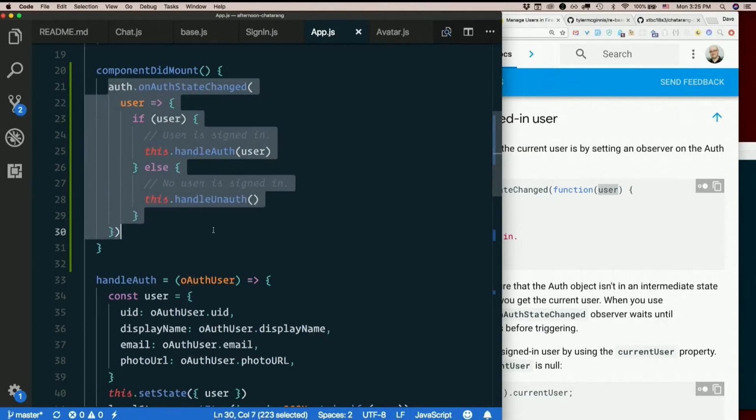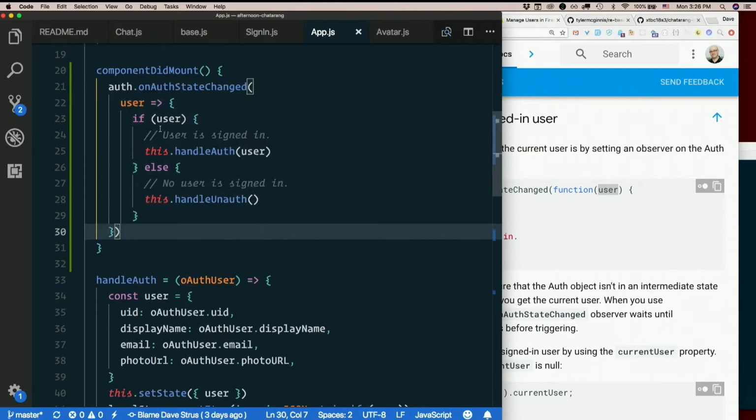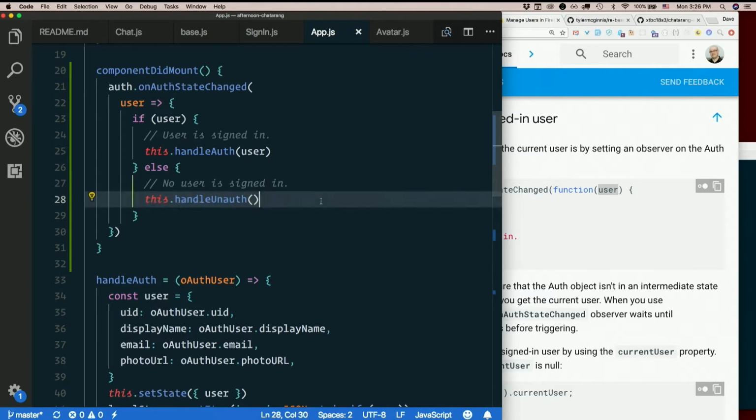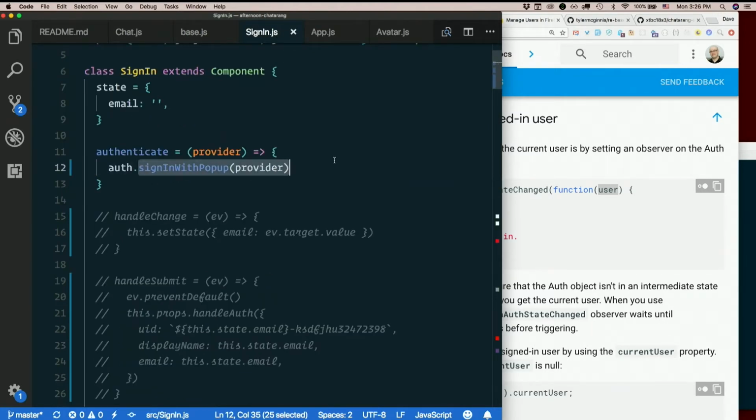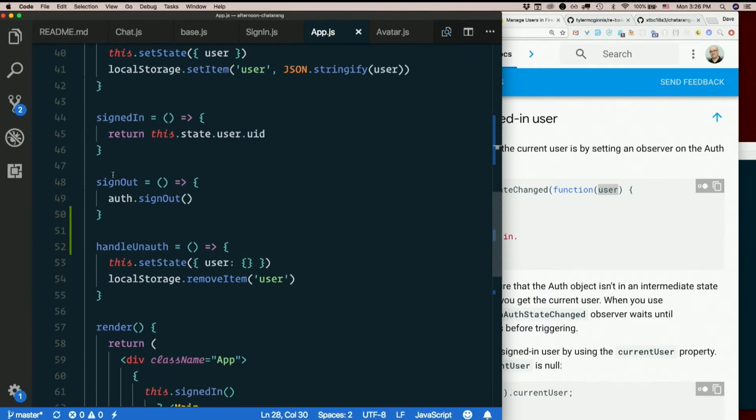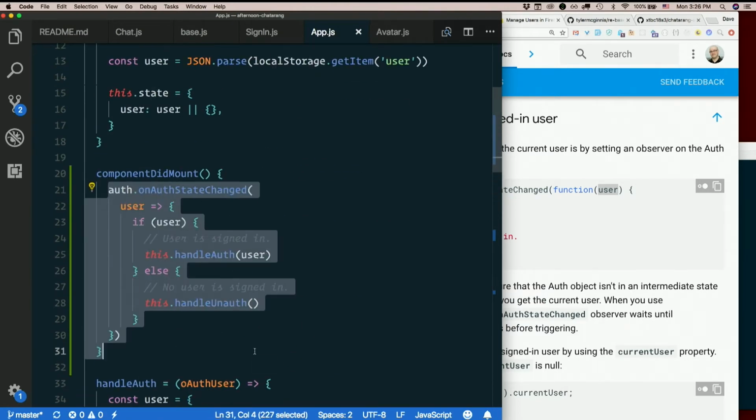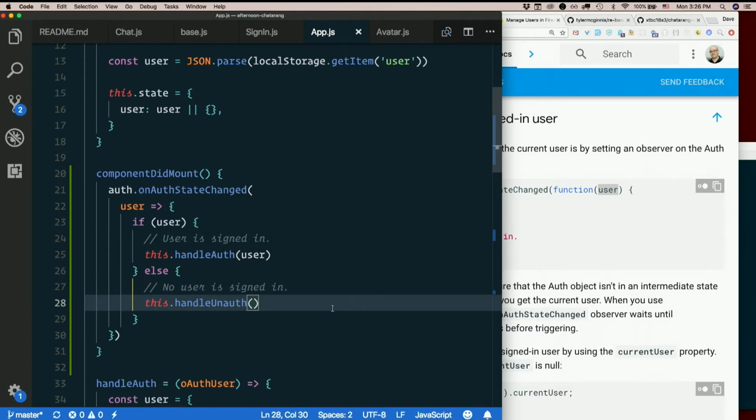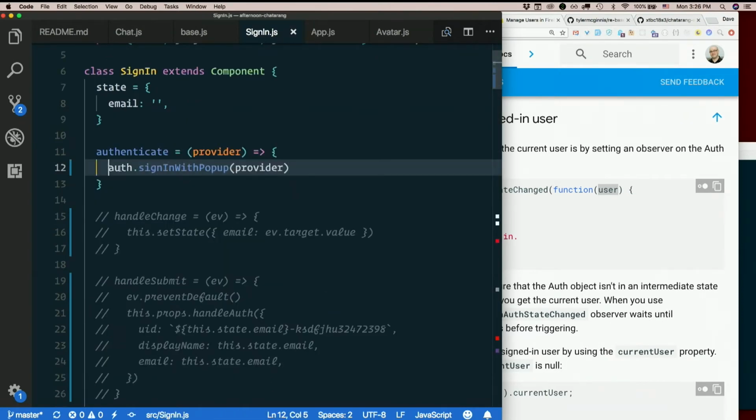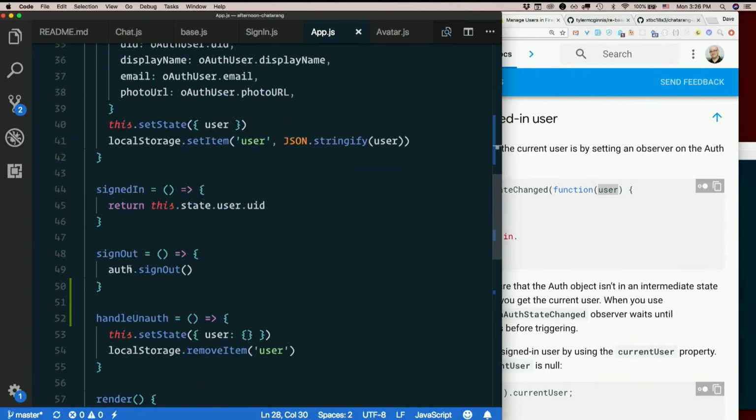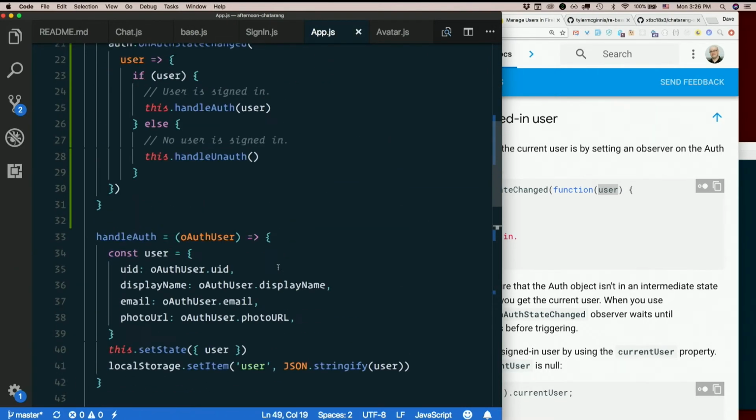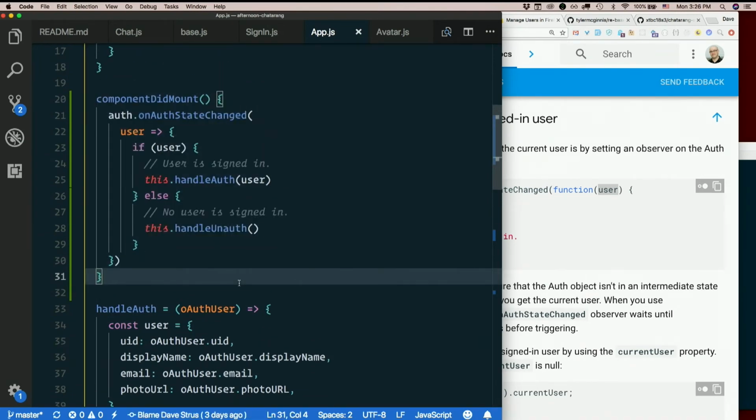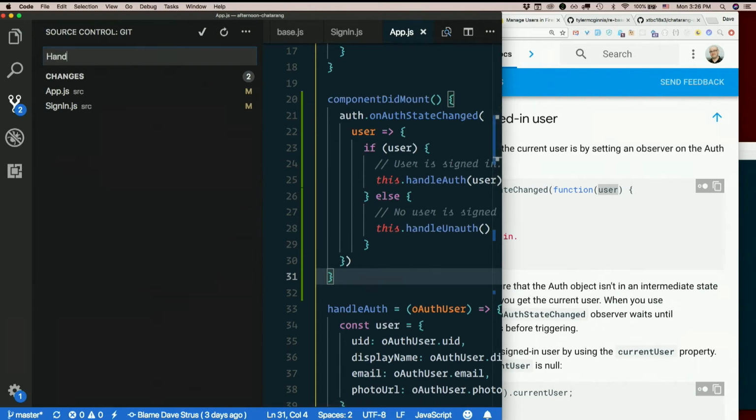So it's just sitting there waiting for our authentication status to change one way or the other. When it does, it notices, hey, is there a user? Yes, handle auth. No, handle unauth. Means we signed out. And calling sign in with pop-up is enough to trigger this. Calling auth.signout is enough to trigger this. So all the stuff that should happen after you sign in or sign out, we handle from here. And all those two functions have to do is actually sign in and actually sign out. The fact that we want to update state and stuff when we do that, we handle that from here. Handle changes to authentication status.